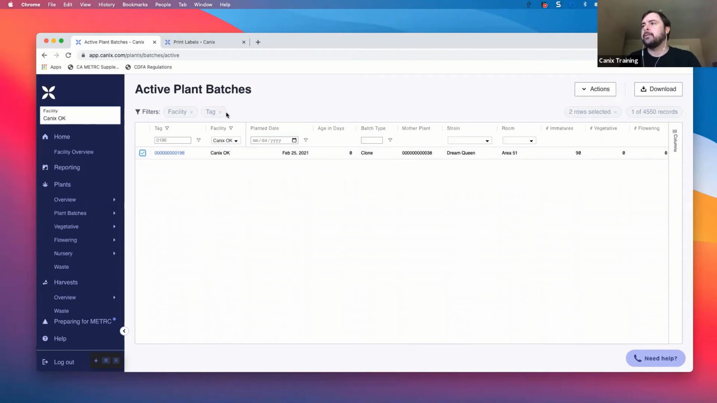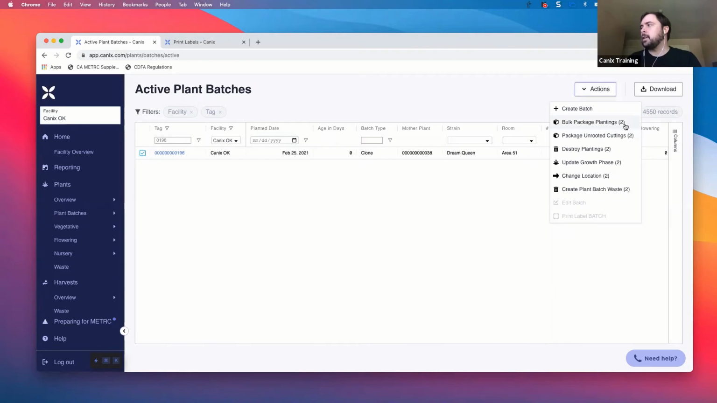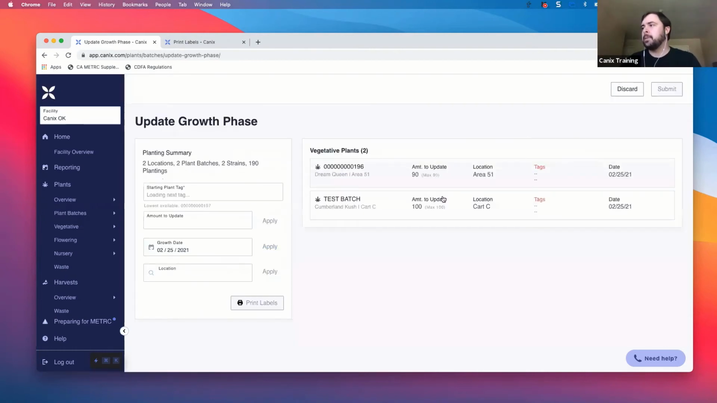And you'll see as I filter, we're going to see the actual filters that I'm applying and then the rows that are selected. So you can see the 2 rows selected here. And then within the actions menu, you can see the number in parentheses here is updated based on the entries that I've selected. So in this case, I can move both of those at the same time, and you can see them both here.